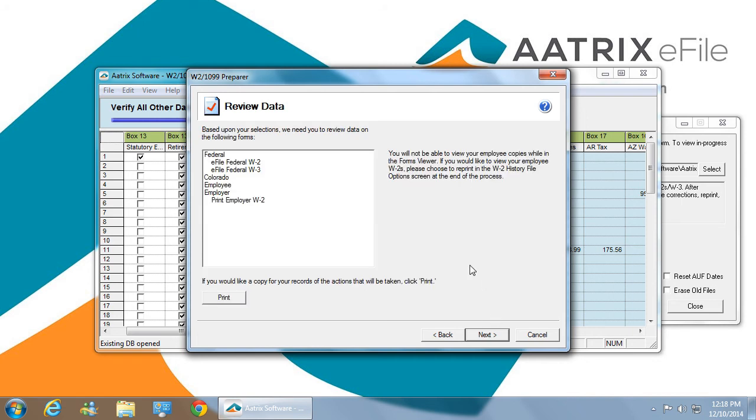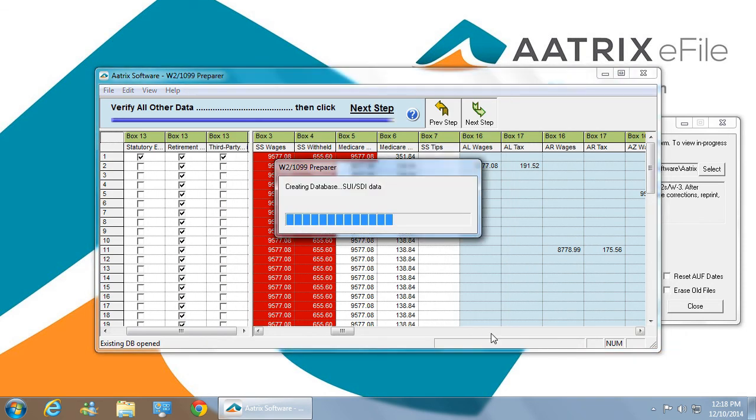In this case, I'm not going to print them anyway, so we'll just go forward. This is a summary of exactly what we're going to file for you. Now, if I had selected all of those states, each of those states that have a filing requirement would also be listed in here. You can print a copy of this so you have confirmation in your hand. This is what got done. This is what's being done. Or you can simply move forward.